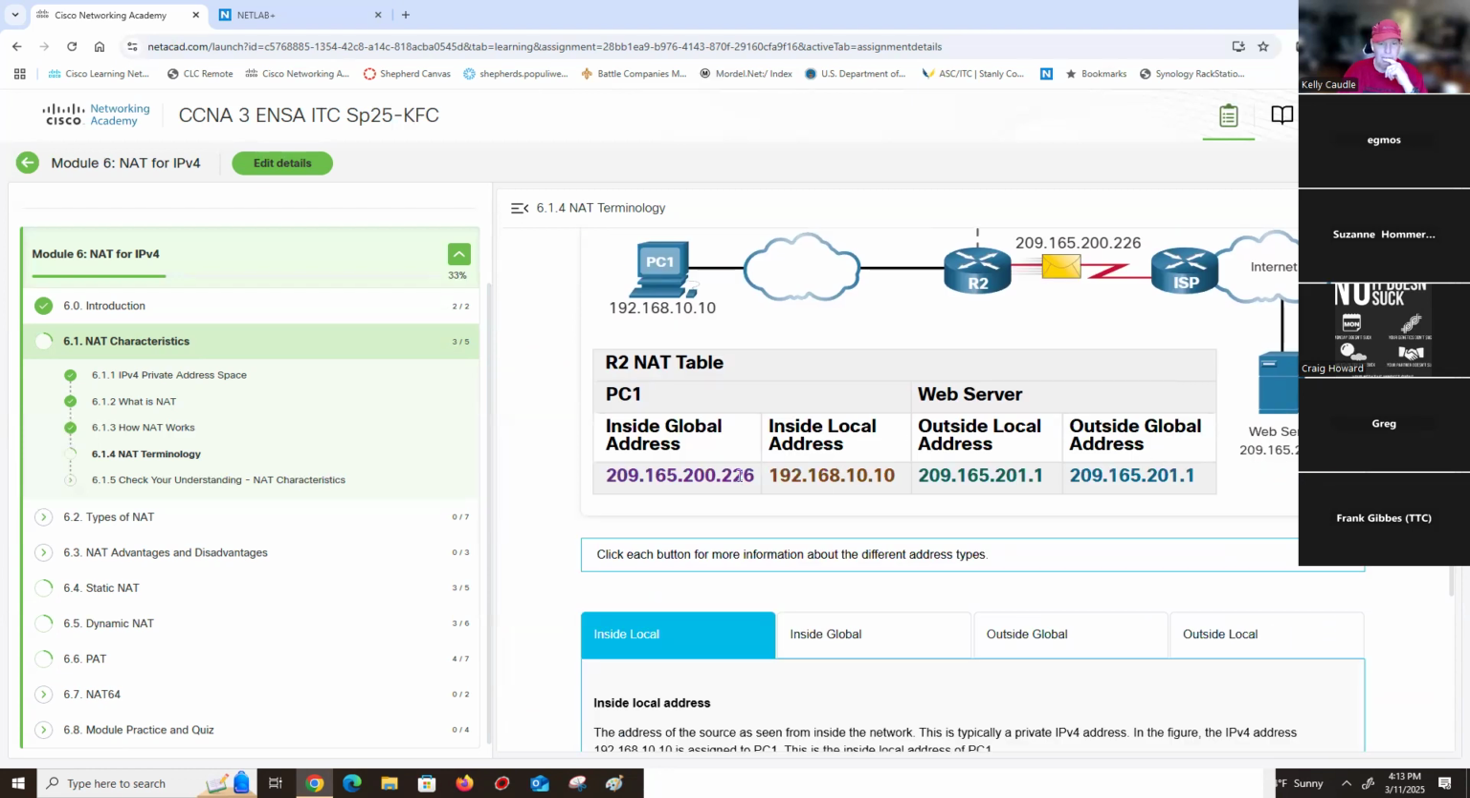Here's our NAT table. Inside global is 226. Inside local is 10.10. Outside is this 201.1. More than likely on this ISP, by the way, right here, are access control lists that block RFC 1918 addresses, so they can't spill out into the ISP.